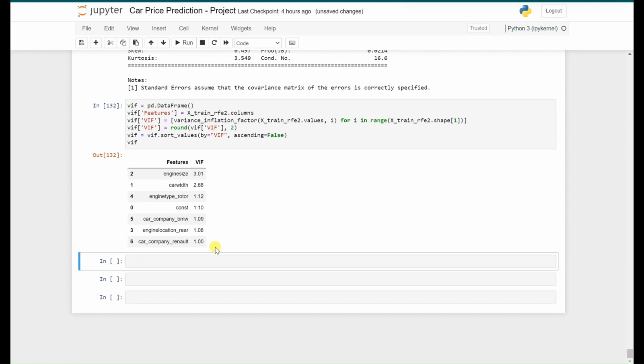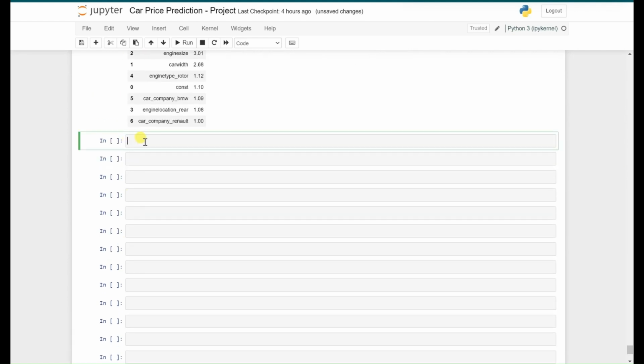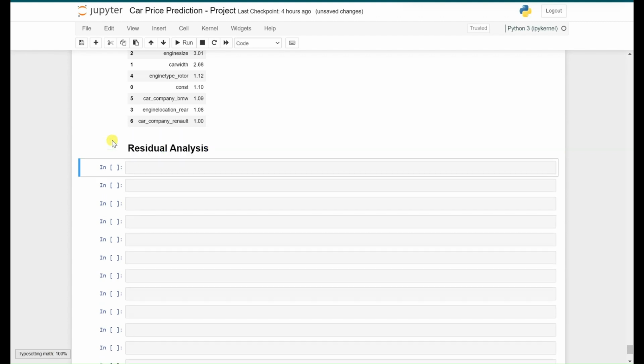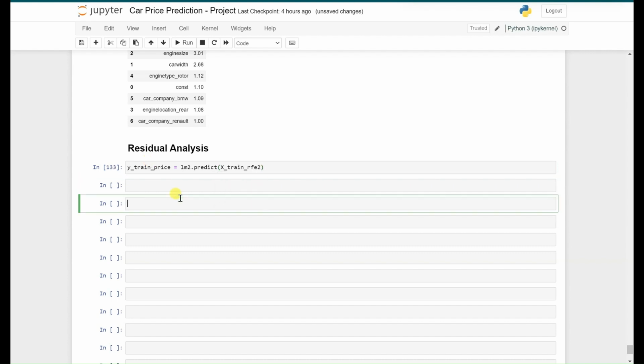Now let's do the residual analysis, which is error analysis. Before we make predictions on test data, let's first analyze the error, and that is the meaning of residual analysis. So y_train_price equal to lm2.predict(X_train_rfe2). Let's plot the histogram of error terms.